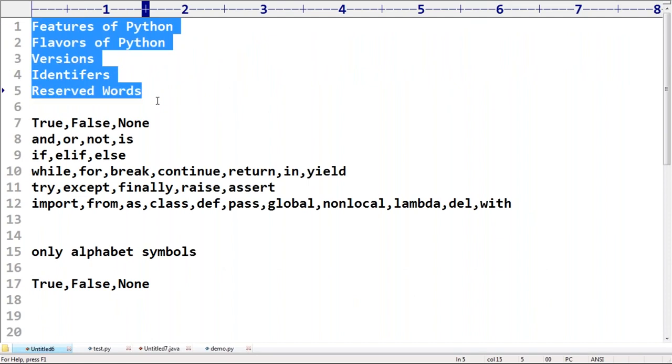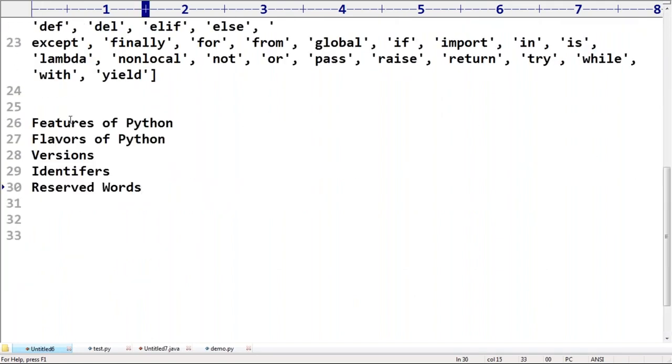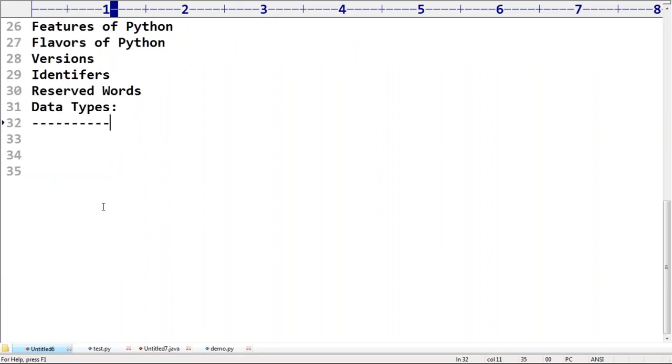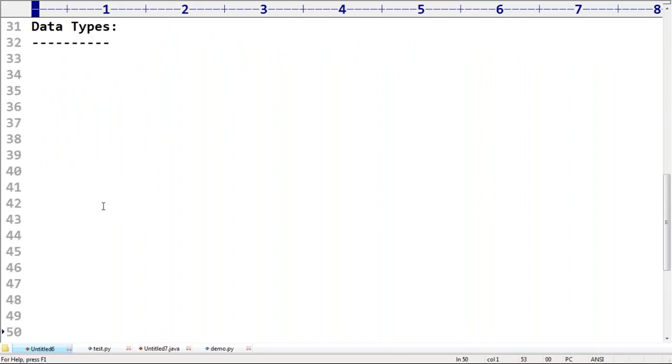Remember, we have covered features, flavors, versions, identifiers, and reserved words. Now let me talk about the data types concept. We are going to spend 2 or 3 sessions on data types. Python data types have a big specialty. I already covered a bit. Data type represents the type of data present inside a variable.